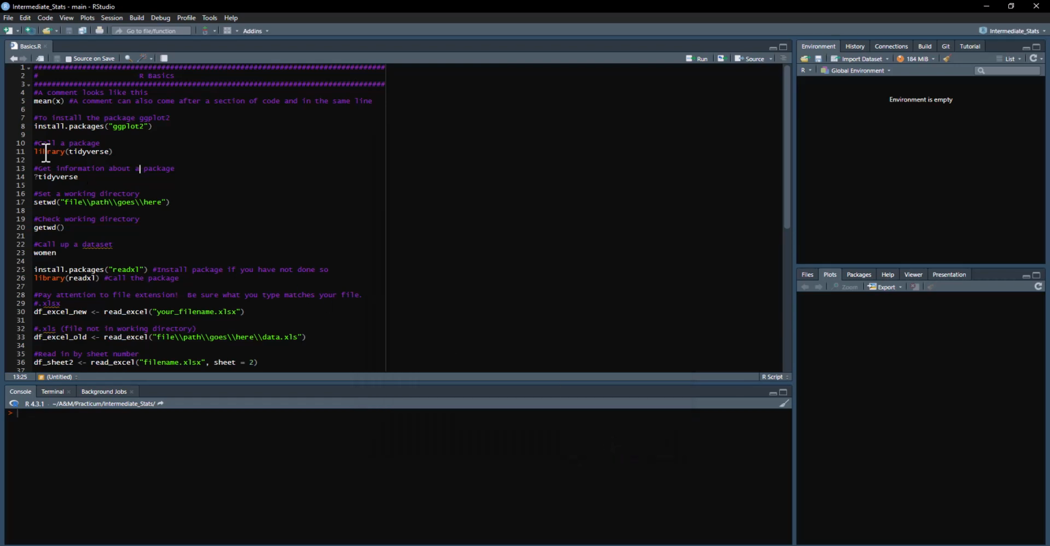So to start off with, the difference between comments and code. So this right here is going to be a comment. A comment is going to start with a pound sign, a hashtag, the symbol, and it's a way of leaving notes to yourself. It's a way of leaving notes to other people who might run your code. And it's a really good habit to get into. So it's a way of describing what you're doing, why you're doing it.